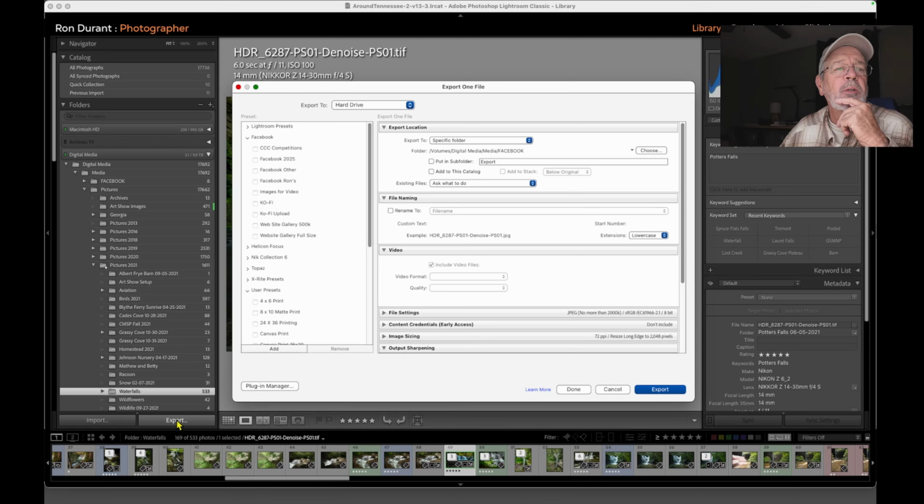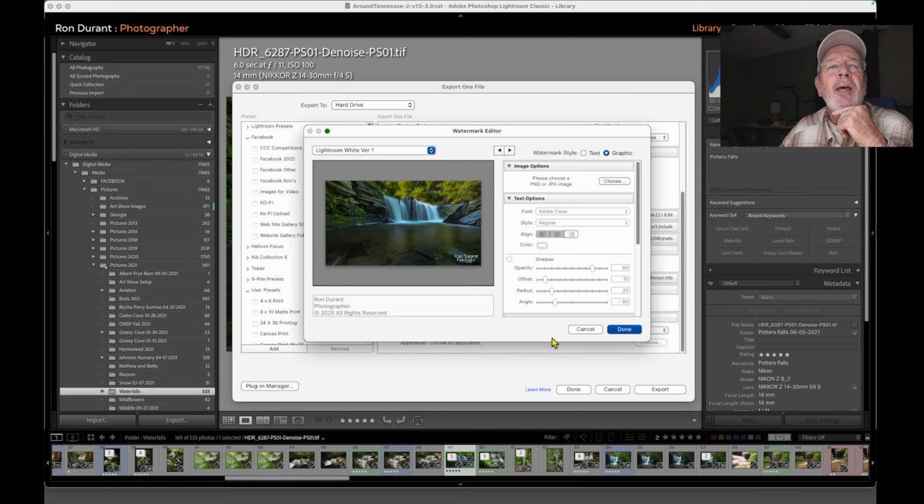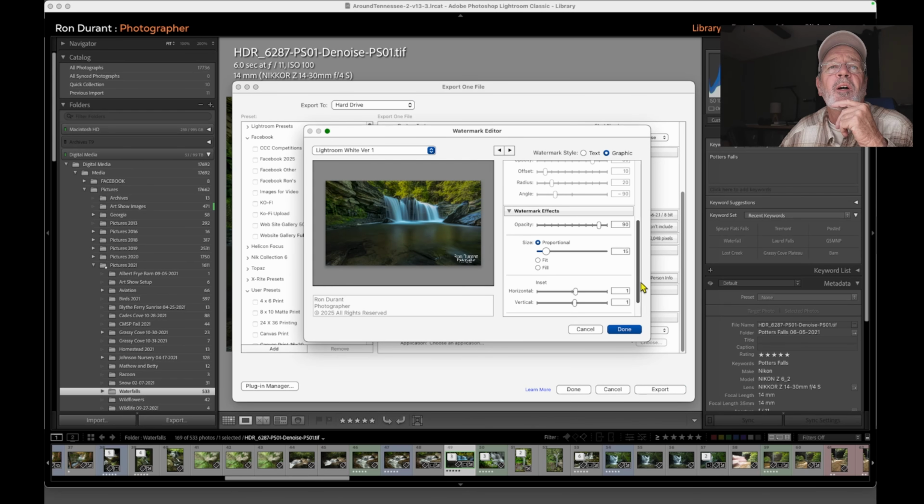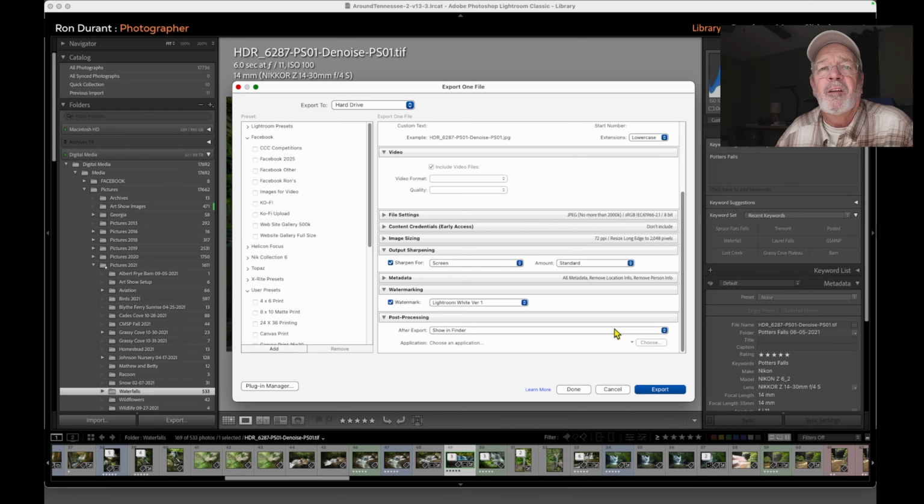Go back into export, slide down here, select the Lightroom version 1 white one, and let's see what the opacity is. Let's drop the opacity down to about 80%. And I think the proportions could come down a little bit. So let's drop it down to like 12, all right? And we're not going to hit the save button. We're going to go up here and hit the name. Now we're going to update this preset. Hit update and hit done.